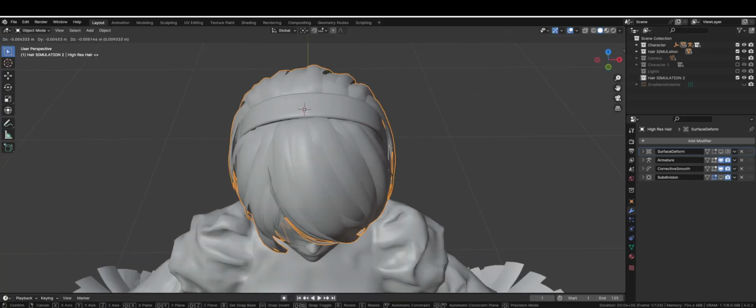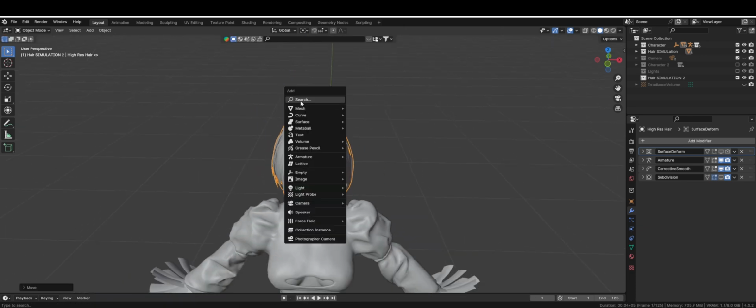So, welcome back with another tutorial. In this tutorial, I will show you how you can create the hair simulation.